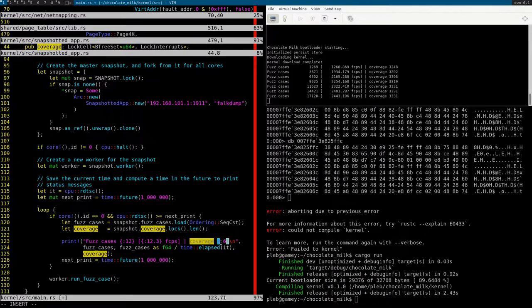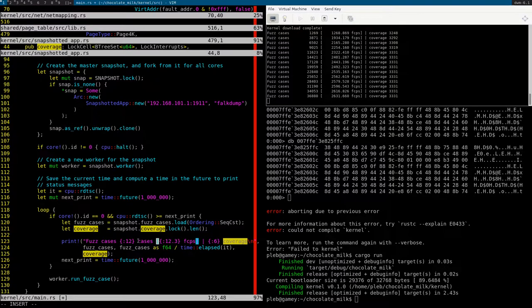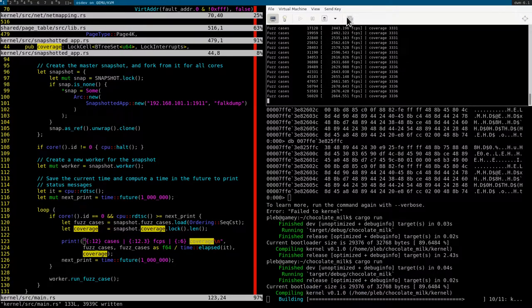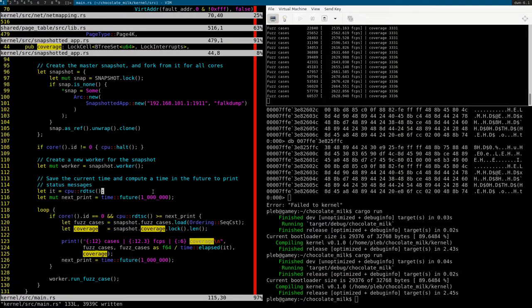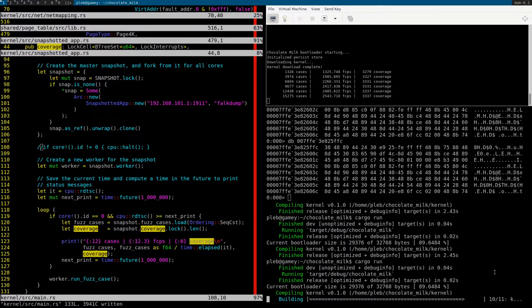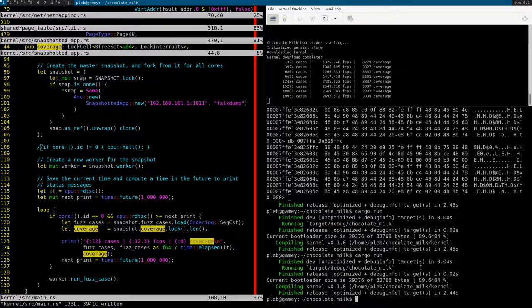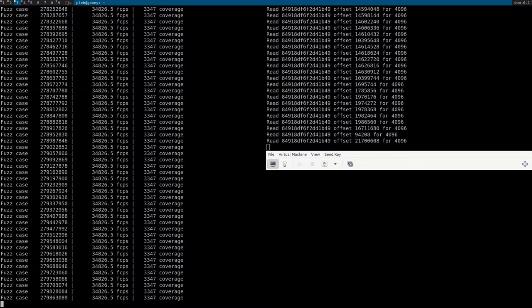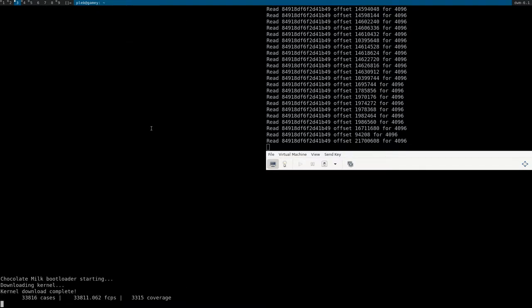We'll set coverage to a 6. And I'm gonna restylize this a bit. Cases. Type this fuzz cases per second. Okay. So this just will have a slightly different format. Nice. And then we can get rid of this halt and run it on all cores, and then we'll run this on bare metal hardware here. There we go. So this is on bare metal.